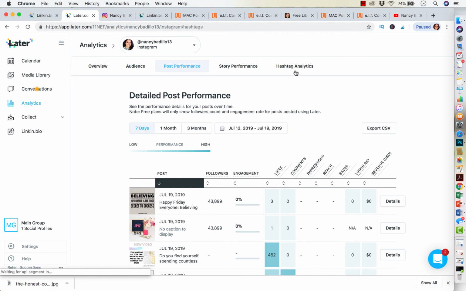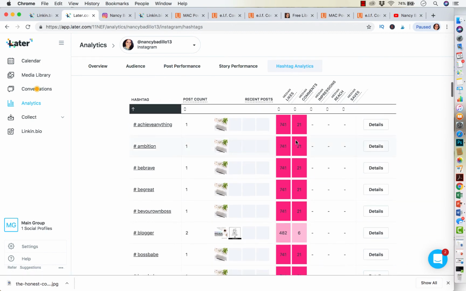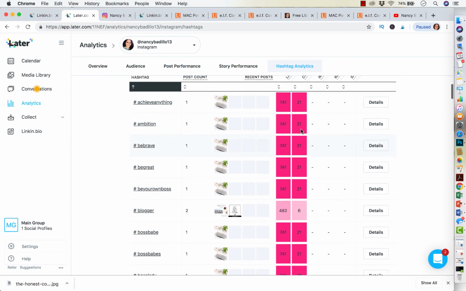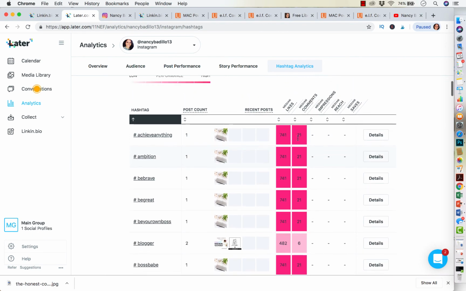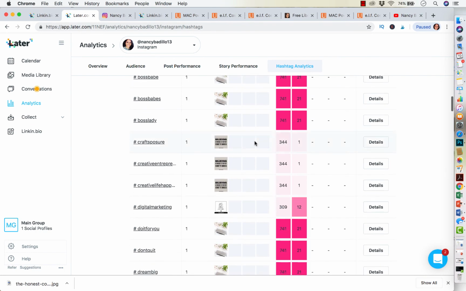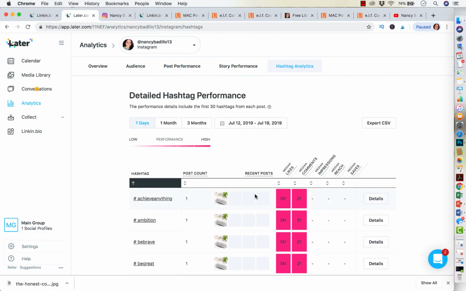And then the hashtag analytics basically shows you which hashtags you should be using that will get you the most clicks, the most likes, and the most comments. So this is telling me if I use the hashtag achieve anything, it could get me a possible 21 comments. So that's really cool, and it'll be able to give me more details later. Right now it's not showing the data because I just signed up for this. Eventually it will have all the data.